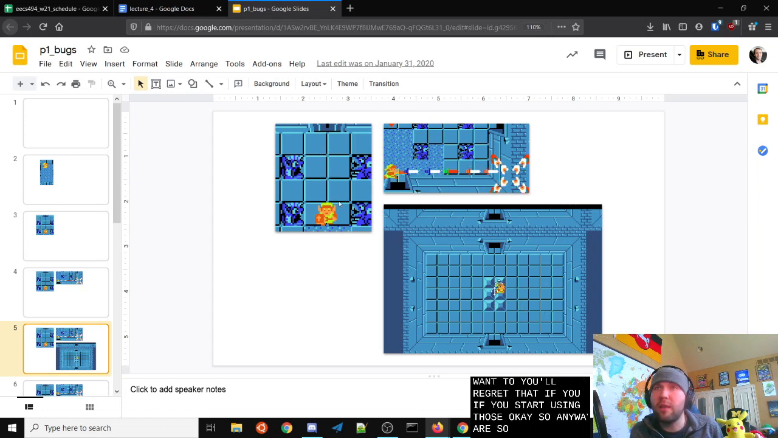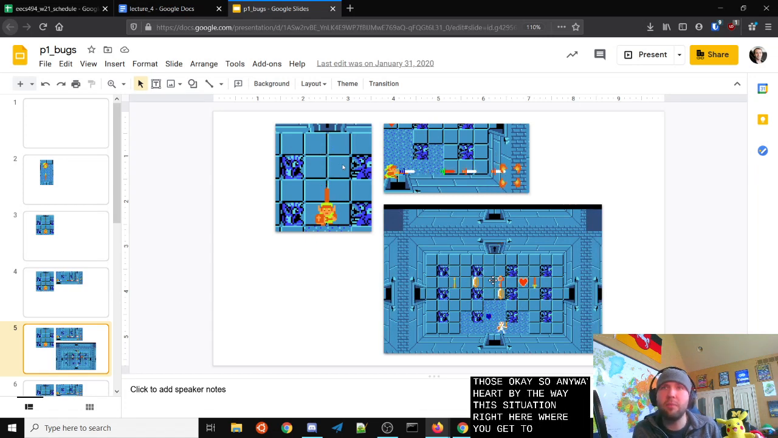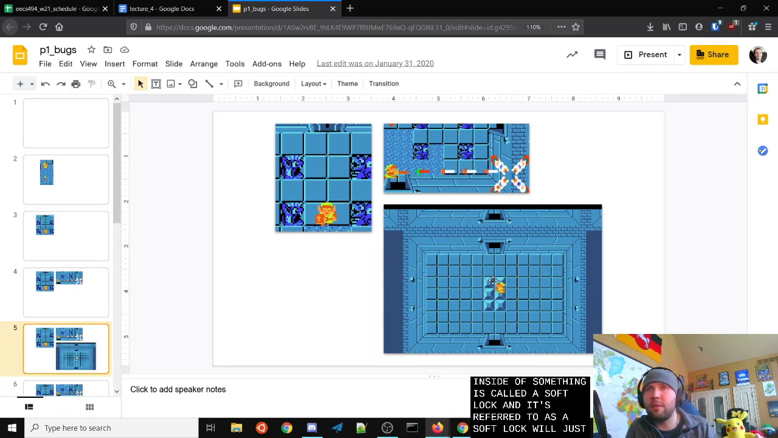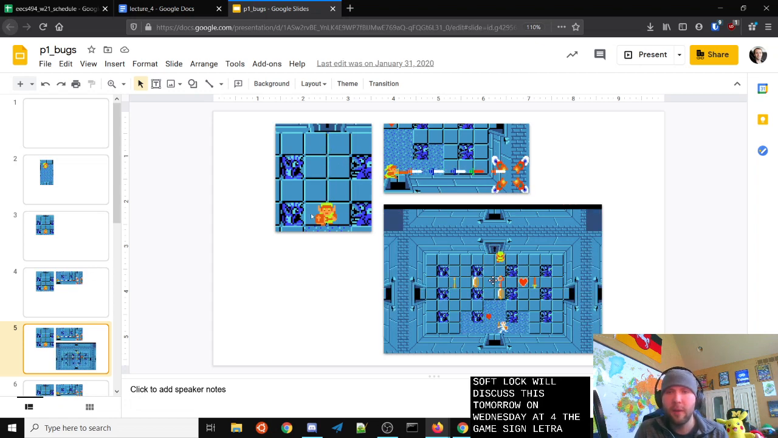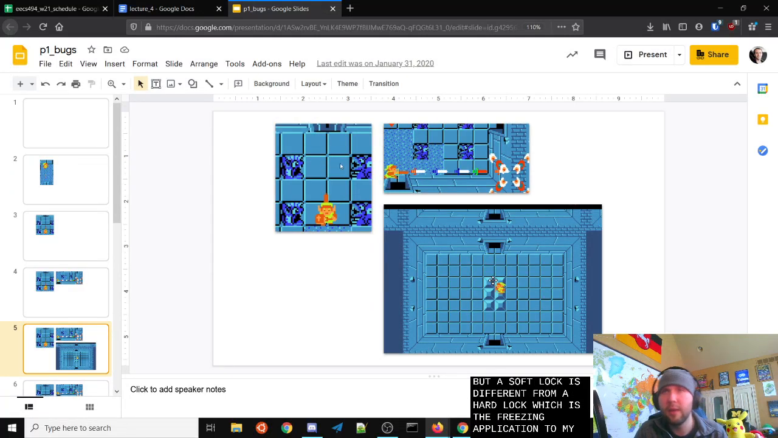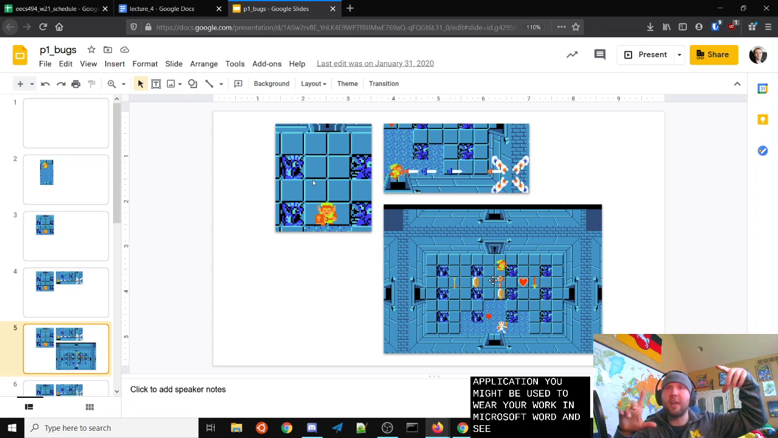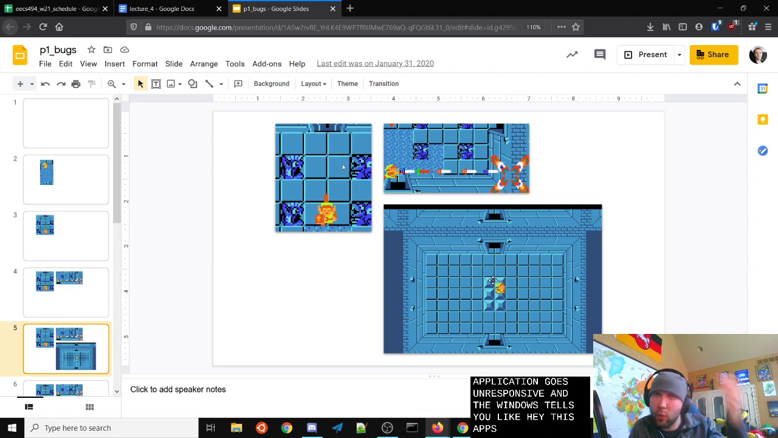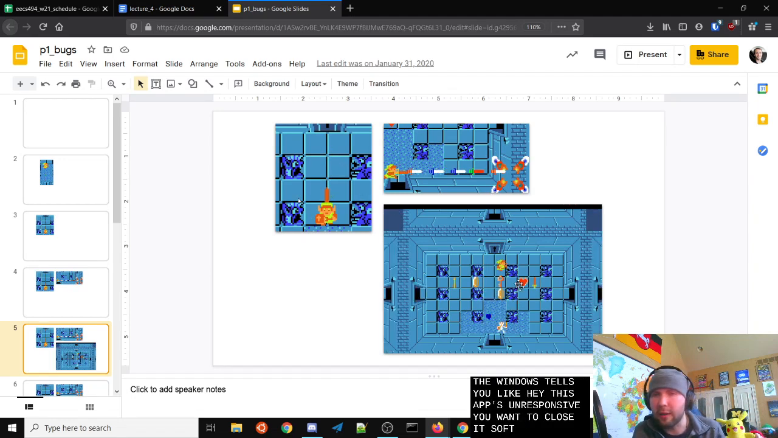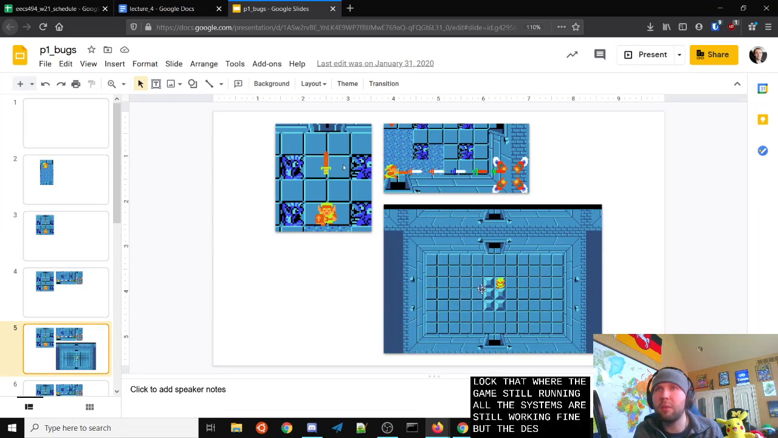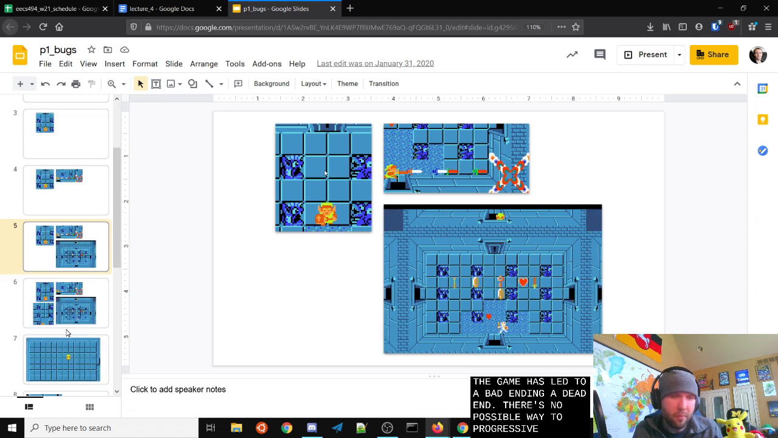So by the way, this situation right here where you get stuck inside of something is called a soft lock. We'll discuss this tomorrow on Wednesday as part of the game design lecture. A soft lock is different from a hard lock, which is the freezing application you might be used to, where you're working in Microsoft Word and suddenly the entire application goes unresponsive, and then Windows tells you, like, hey, this app is unresponsive, you want to close it? This is a soft lock, where the game's still running, all the systems are still working fine, but the design of the game has led to a bad ending, a dead end. There's no possible way to progress the game because something has gone wrong.